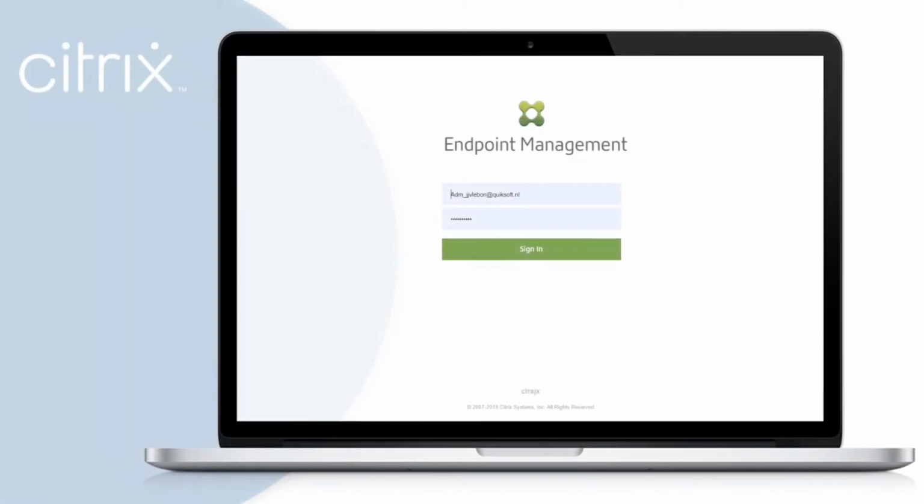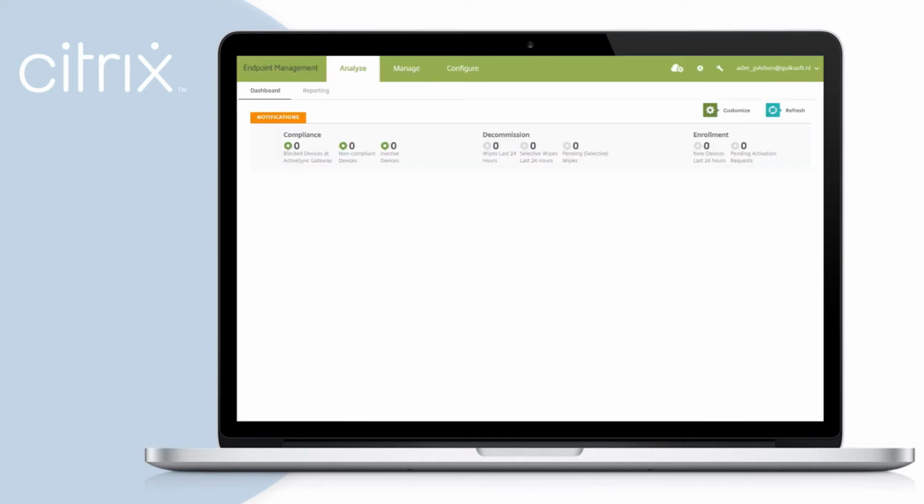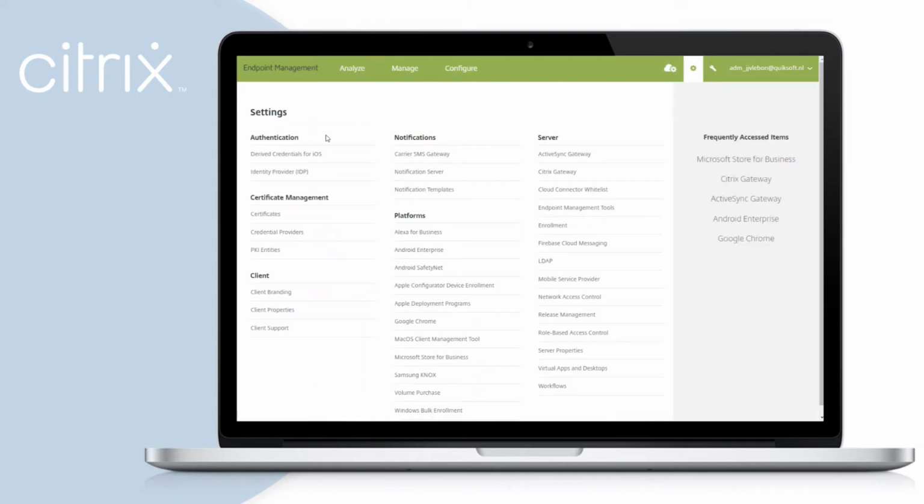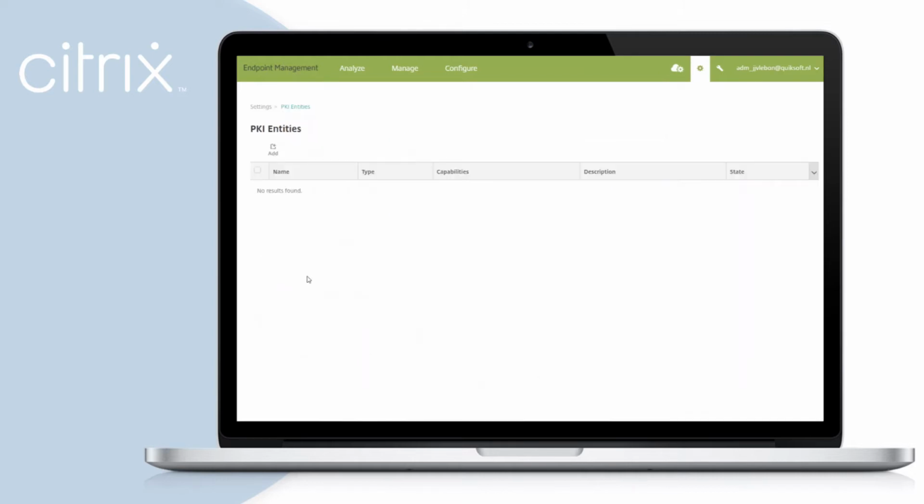Let's have a look at the admin console. Log in with your administrative credentials. First, we need to set up the PKI entity. The PKI entity configuration represents the component performing the actual PKI operations, like issuing, revoking, and status information. Provide the information of your PKI, like web enrollment URL, authentication type, SSL certificate, the use of the Citrix Cloud Connector, and select your resource locations.